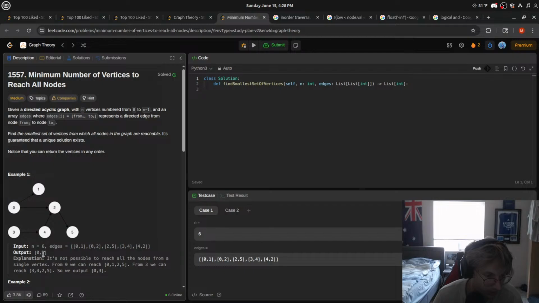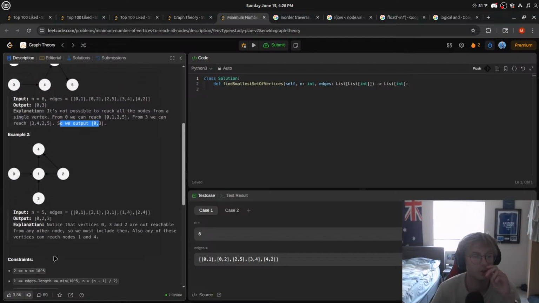So what are we outputting here? We go from 0 to 3. So find the smallest set of vertices from which all nodes in the graph are reachable. It's not possible to reach all nodes from a single vertex. From 0 we can reach 0, 1, 2, 3, 5. From 3 we can reach 3, 4, 2, 5. So we output 0, 3. Okay.